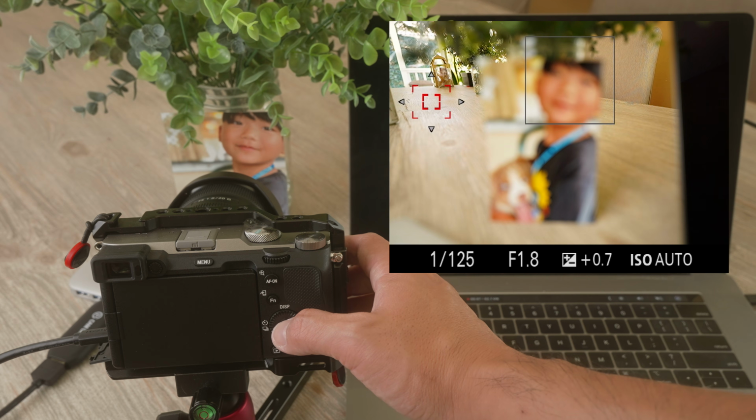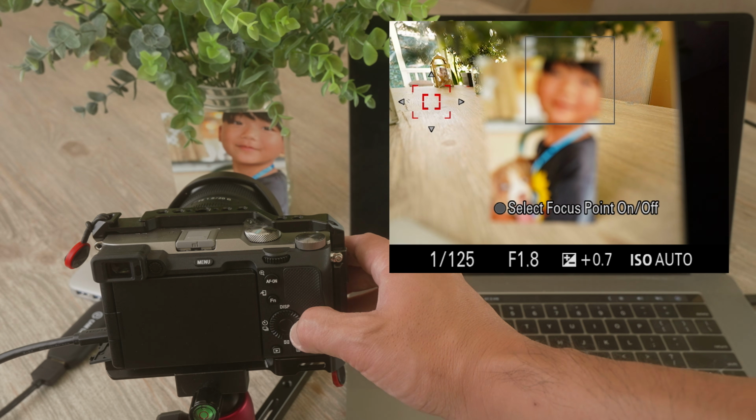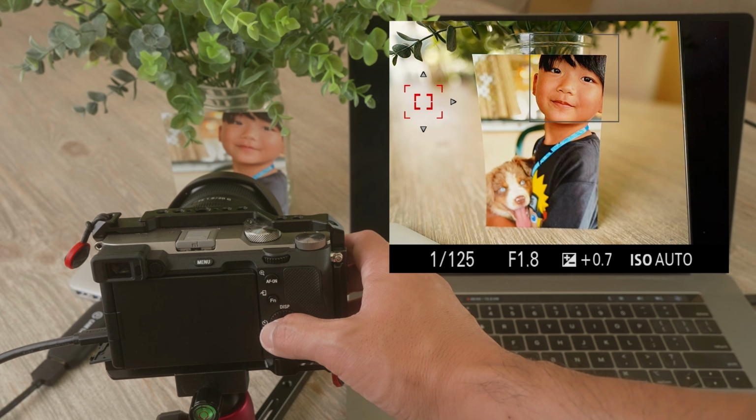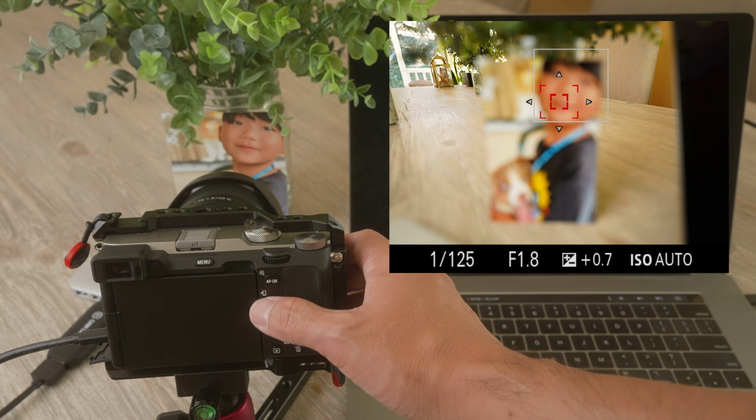Now the reason why I set this to focus standard is because it allows me to select and deselect the focus point to be able to adjust its position when I'm in flexible spot or expandable flexible spot. Quick note, if you've used other full-size Sony mirrorless cameras, then the focus standard is not going to behave like you're used to. On a full-size Sony mirrorless camera, when you hit focus standard, it snaps the focus point back to the center of the screen.